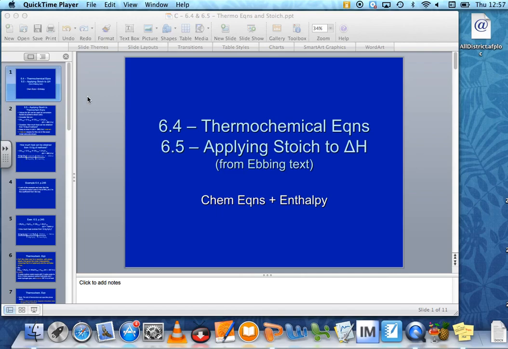So we have two different topics here. Thermochemical equations, and then applying stoichiometry to our delta H. Remember, that is enthalpy. So basically, to just kind of put it all together, you're going to see a little tweak on a regular old chemical equation, and then you're going to see how you can begin to use this delta H value to your advantage.